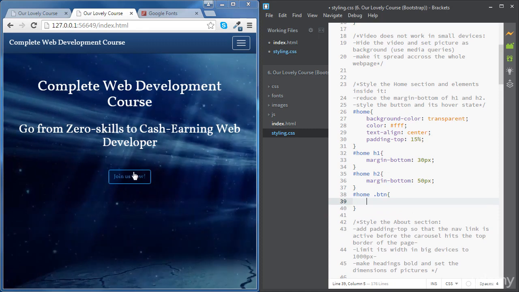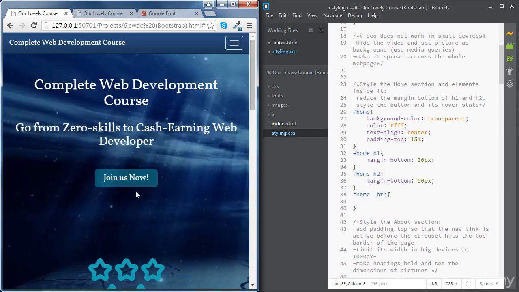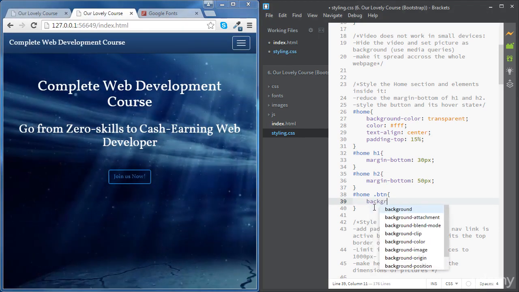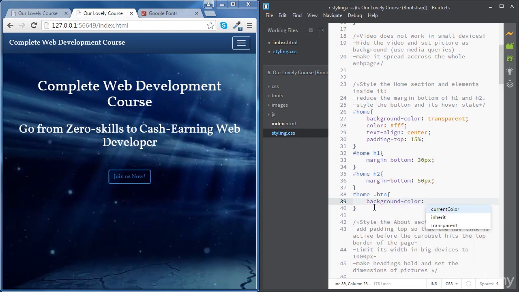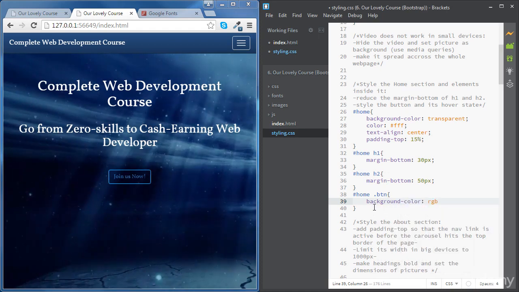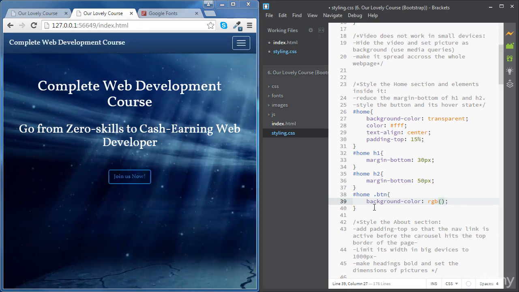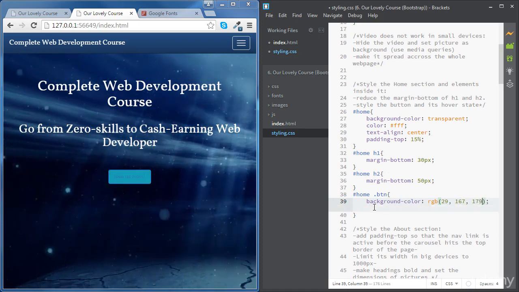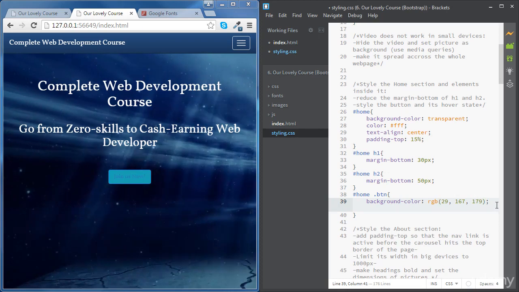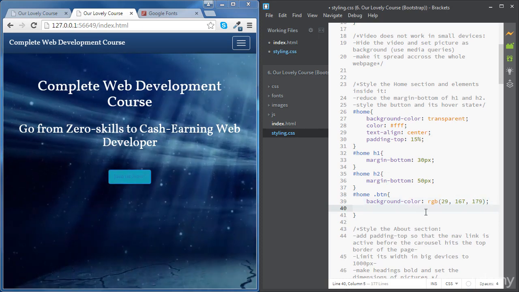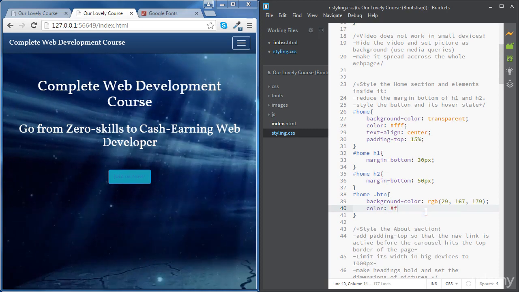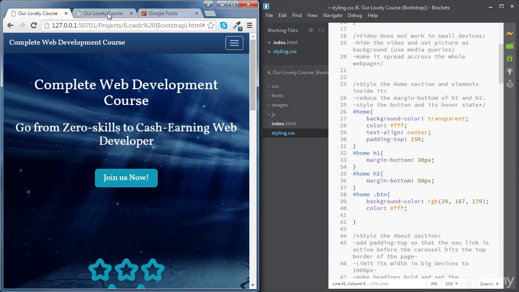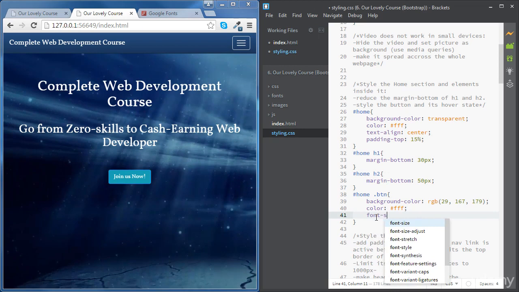So we'll start by changing the background color of the button to this nice color. So we're going to use the background color property. Okay, and I'm going to use the RGB values to set the color. So I'm going to go for 29, 167, 179. Okay, then let's change the text color using the color property, and let's set that to a white color. Also, let's increase the font size to 20 pixels.